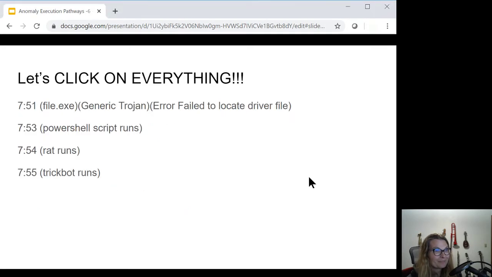All right. Now, because we want to look for interesting things, we have to have something malicious to look at. So for this example, I clicked on everything you're not supposed to click on. So I ran a generic Trojan that actually threw up an error for driver files, did a malicious PowerShell script, ran a remote access Trojan, ran TrickBot. I ran it all, and those are the timestamps. So bam, bam, bam, right after each other.